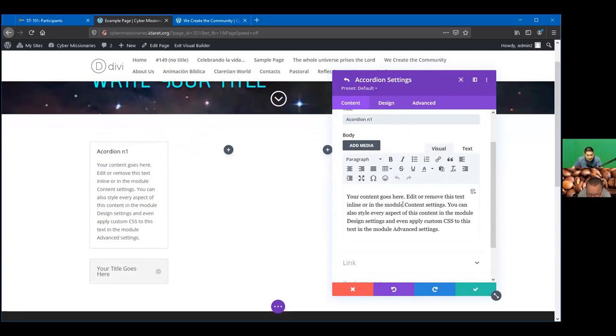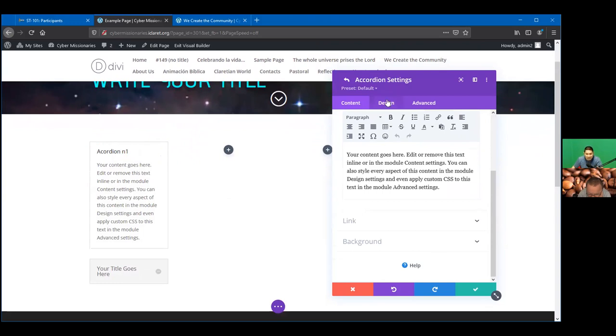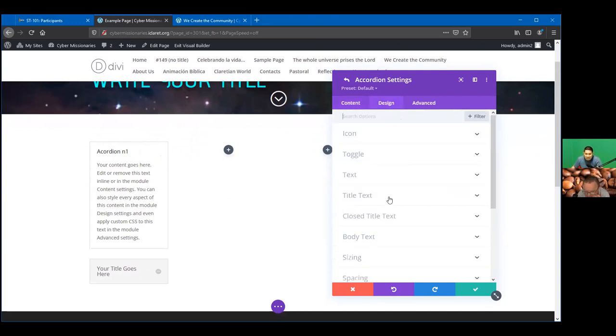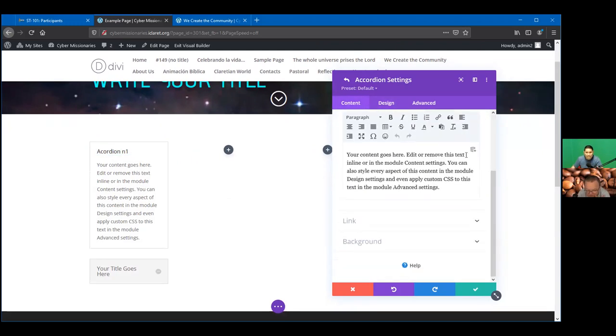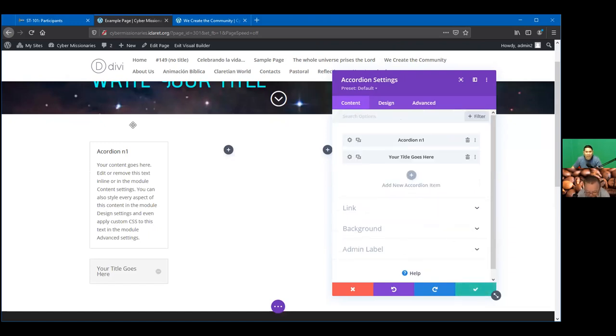From here, in order to edit the content, just click accordion one, and then the text itself. The same principle applies: you can change everything from here, the text and the design. Those are just the standard options for all the styles. All the styles will be the same, and then when you're done, click it.